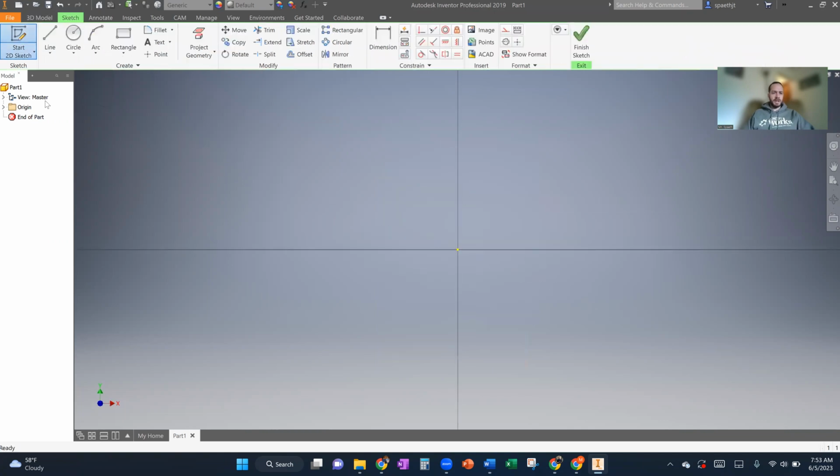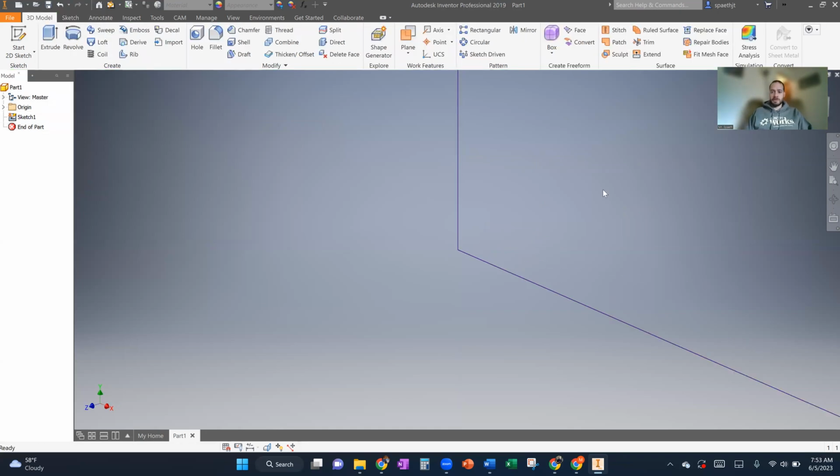I always use the XY plane because it just makes it easier when we're going to post it. So again, just a rectangle. I'd say, I don't know, 16 inches by 6 inches. That sounds good. I'm doing this without a mouse, so you'll have to excuse me.